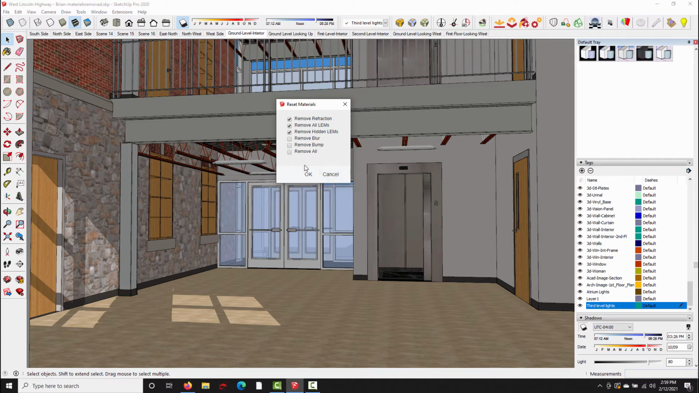So the next step for me was remove all, after removing the hidden LEMs. So what we're essentially targeting with the remove all feature, we're removing all of the SU Podium material properties in the scene, but the only thing that's left is basically plain old reflection.